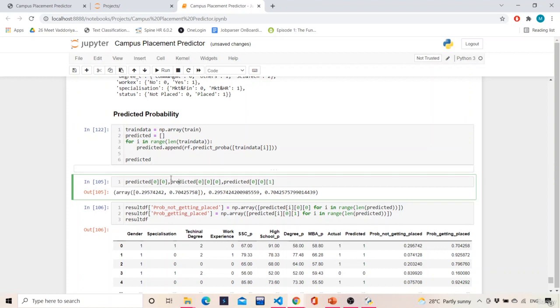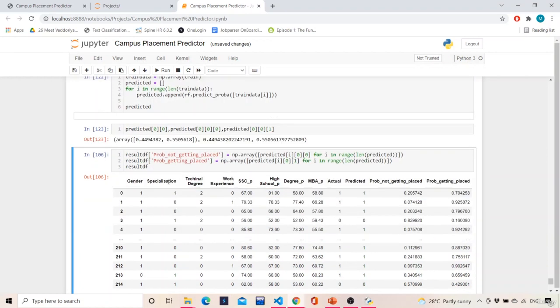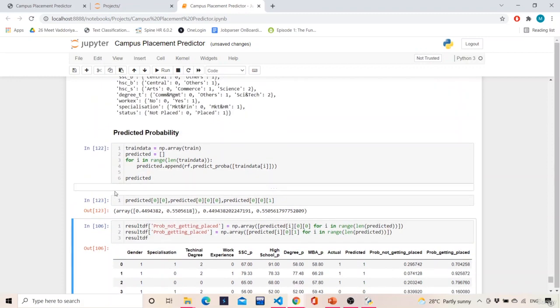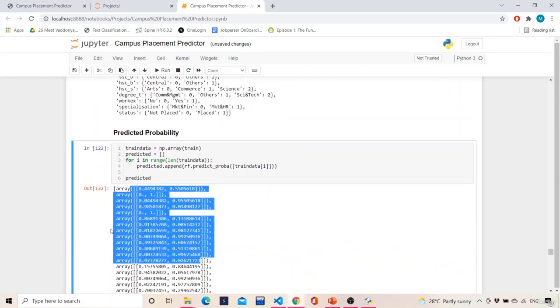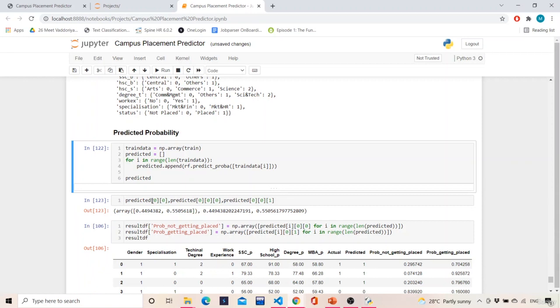So if you just try to expand that, you will get something. Predicted is this whole big chunk of a multi-dimensional list. So predicted of 0 will give you this array object. If I want to access the first one, this is nothing but class 0.